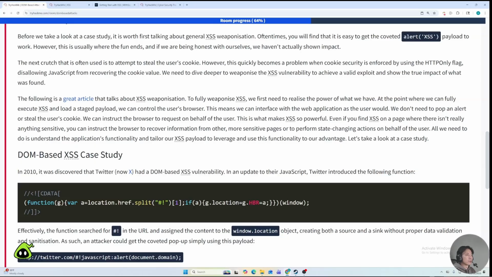To fully weaponize XSS, we first need to realize the power of what we have. At the point where we can fully execute XSS and load a staged payload, we can control the user's browser. This means we can interface with web applications as the user would. We don't need to pop an alert or steal a user's cookie. We can instruct the browser to make requests on behalf of the user. This is what makes XSS so powerful.